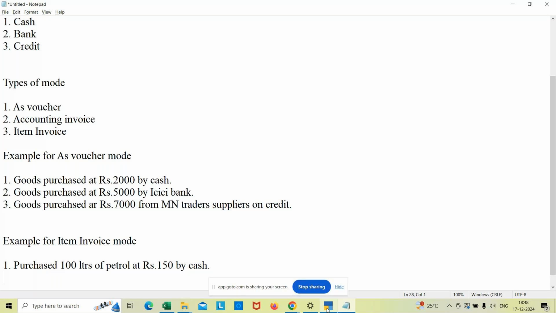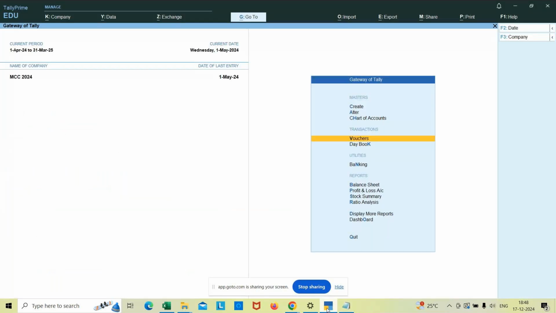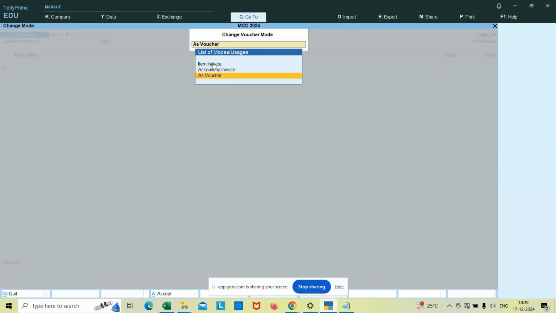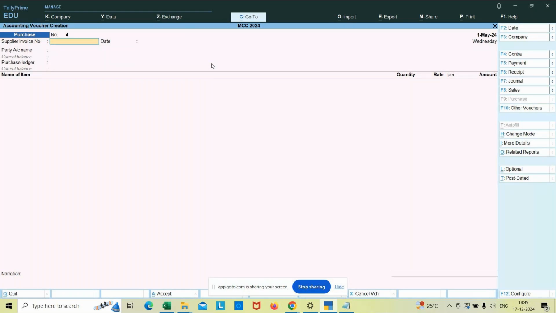Now I'll go back to Tally. I'll go to vouchers. In the same purchase voucher, I'll click on this change mode. And here we have to select item invoice. So now you can see the item invoice screen. It is showing supplier invoice number, date, party's account name, purchase ledger, name of the item, quantity, rate, per and the amount. So in this one, I'll take supplier invoice number as 001.